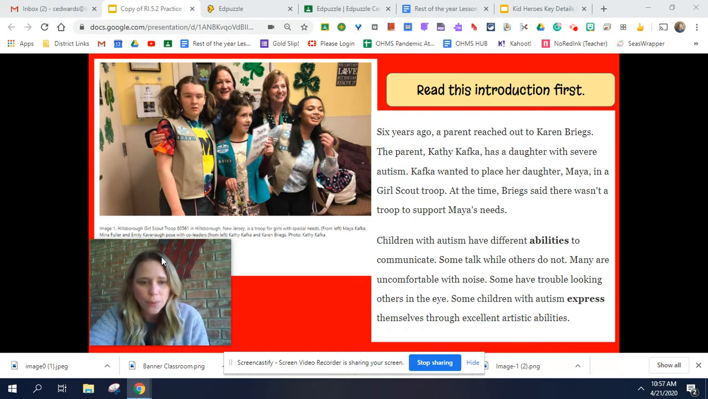Okay, I hope you notice the two bolded words. The word abilities has the root able in it, so those are things you're able to do. And then the word express is also bolded, and this has many meanings, but in this sentence, it means to share what you feel, to say how you feel. And these children with autism, not all children, but this child doesn't express herself with words, and so she had to express herself through some other means. All right, let's move on to the next slide.